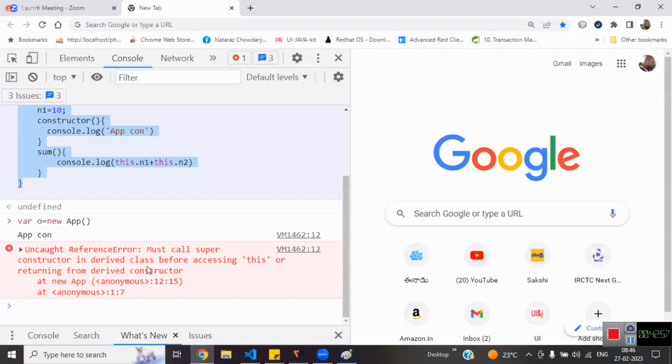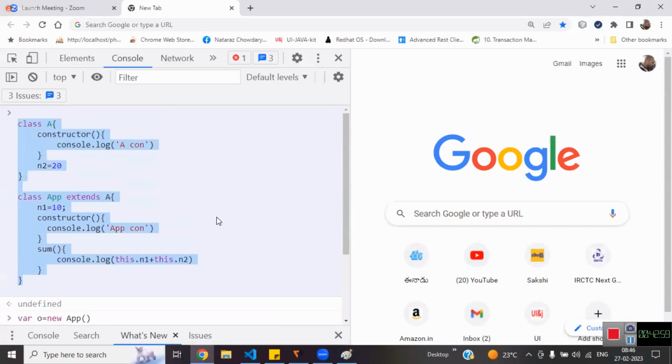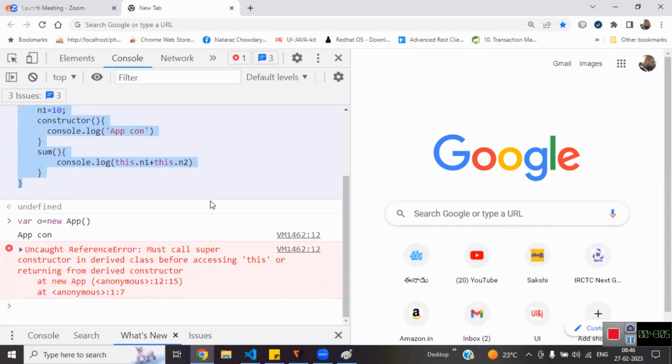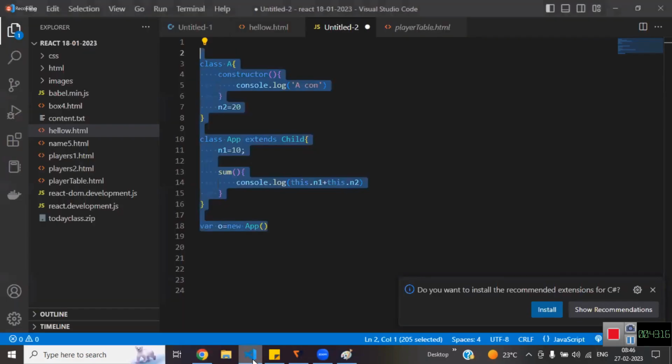You should call your super class constructor to allocate the memory for the super class members and perform initialization. Then only you can use your super class members by using this. Otherwise, how can we use them? Got my point? Now onwards, you have to keep this point in your mind.